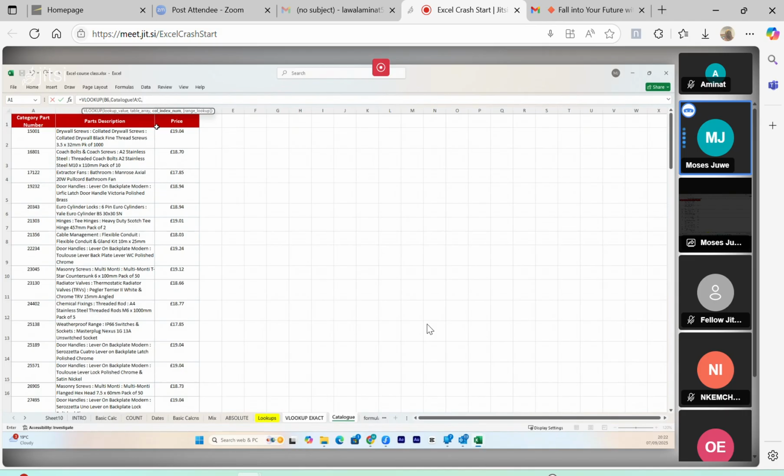So the number I'm looking for is in column A. So that is what? That is 1. I'll put 1 there. And I'll put what? Comma. Then it's asking me, do I want it to give me an exact match? An exact match is false. You can see an exact match is false.